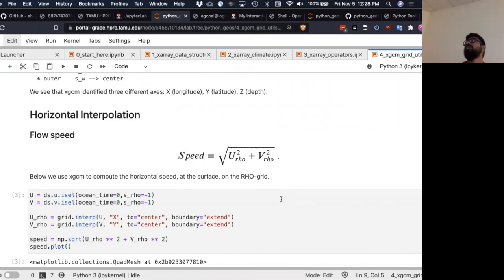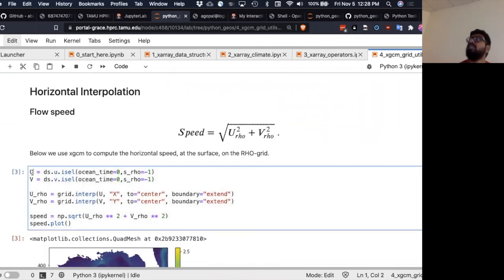So how would you do that? Let's start by first selecting u and v. You just say ds.u, ds.v.isel. I just want a single time, and also I want a single vertical level.